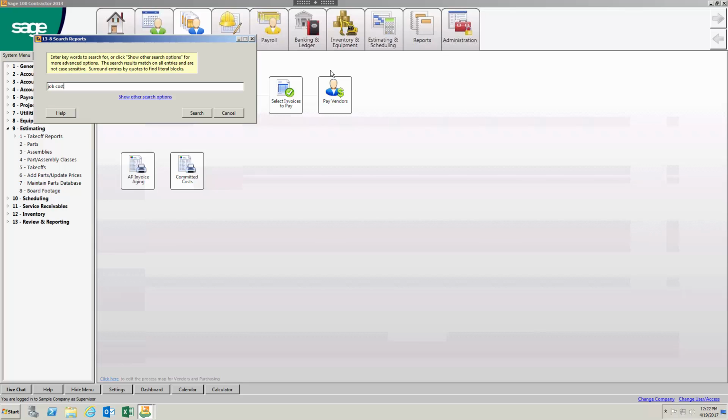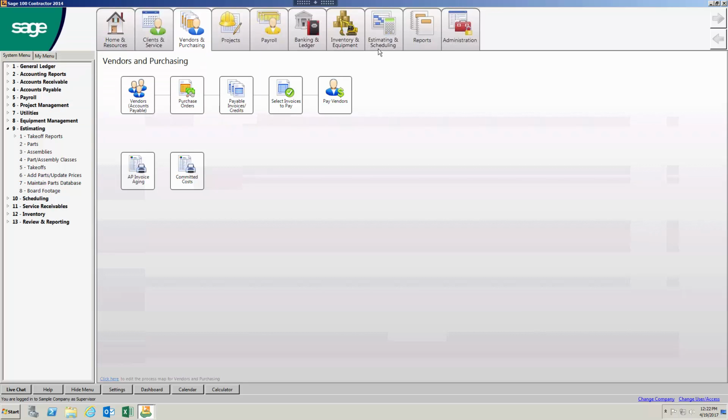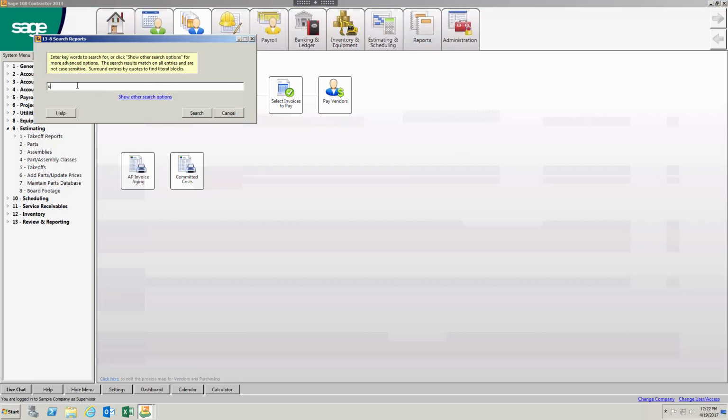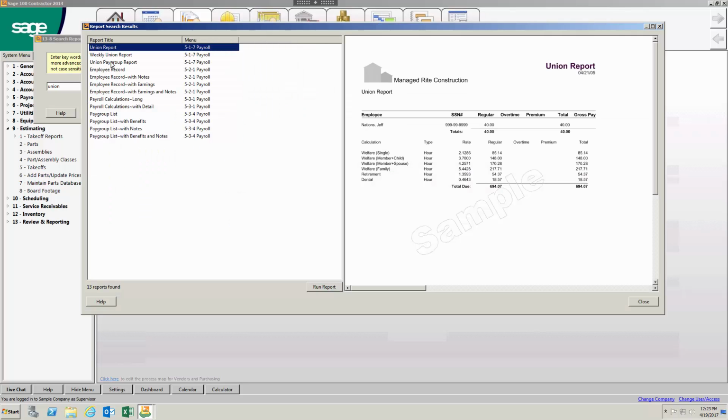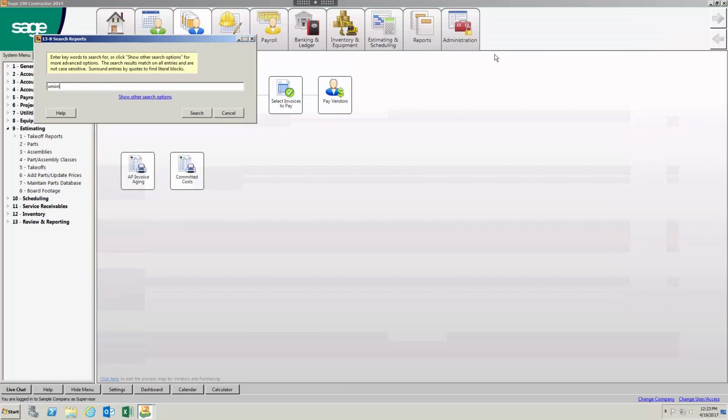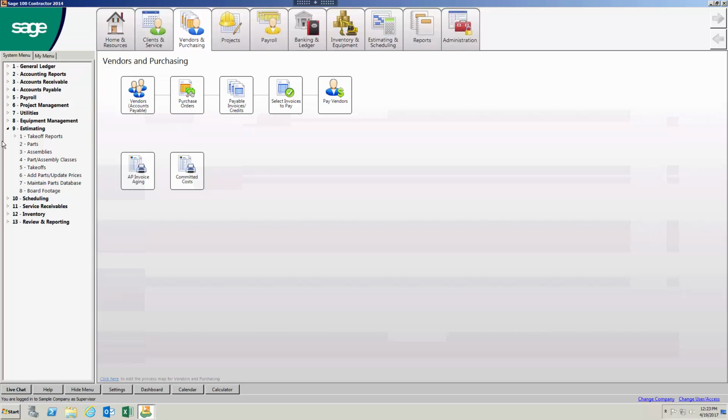But the thing to remember from this lesson is that if I come up here and I just type in search reports, and I just want to do something with the union, right? So these are the employee records, the pay groups, payroll calculations, anything to do with weekly union report, union pay group report. So these are reports that are already in the system. None of these are custom. Since you're using a sample company, these are all standard reports. So everything you see comes with the solution.